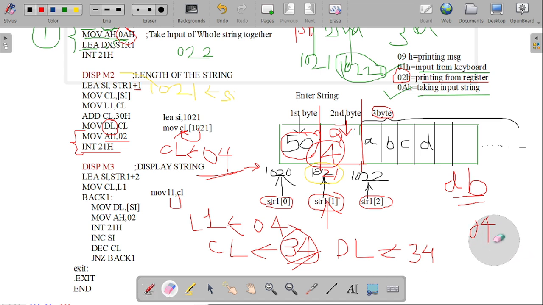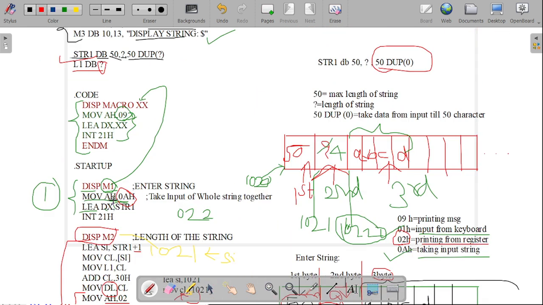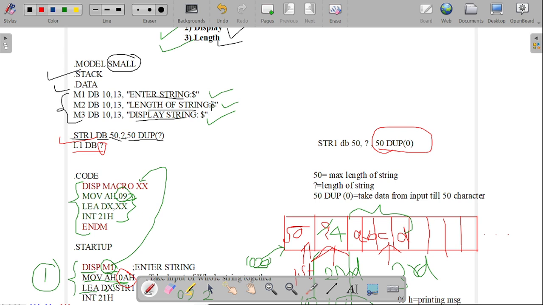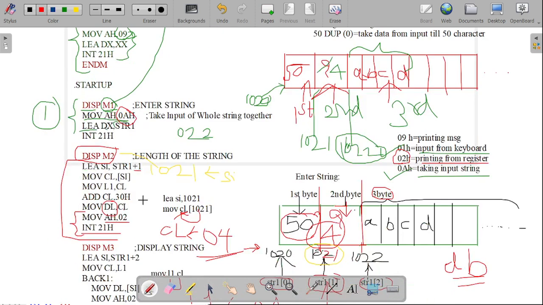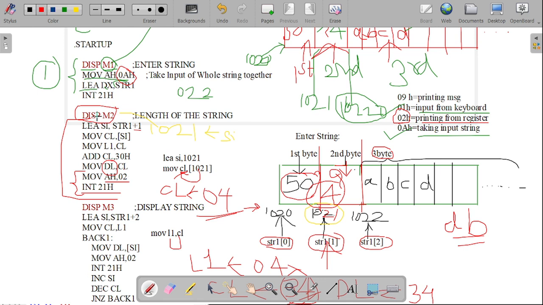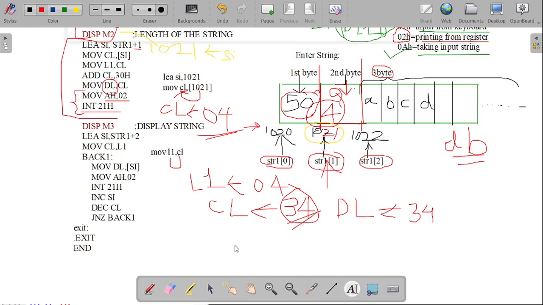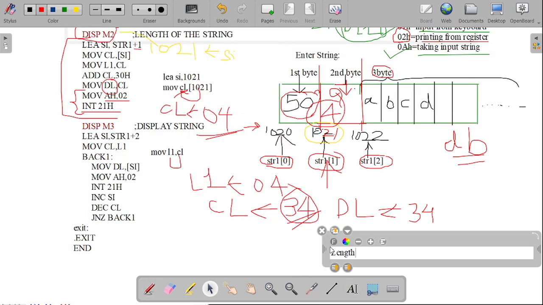But how can it be displayed? You can check that before writing this group of statements, we are calling this macro with the help of DISP M2. So what is M2? M2 is the variable that we have declared in our program, that is the length of the string. First of all, with the help of this macro, we are displaying this length of the string. So how will the output be printed? First of all, it will display the length of the string, and then it will display 04 on our console.